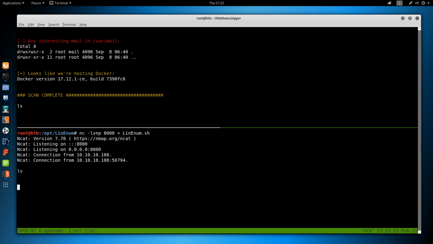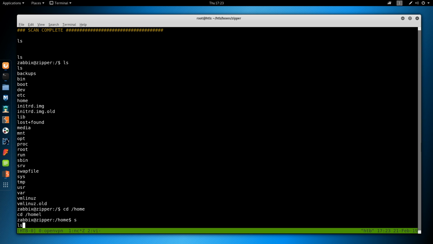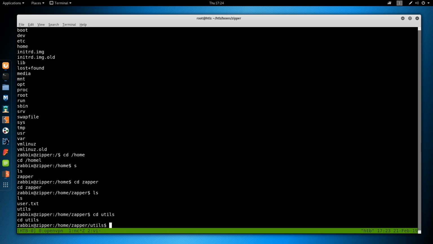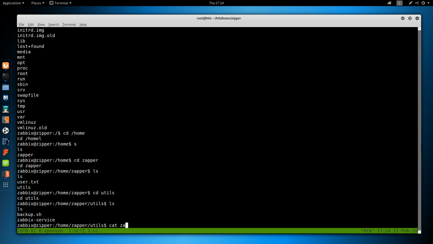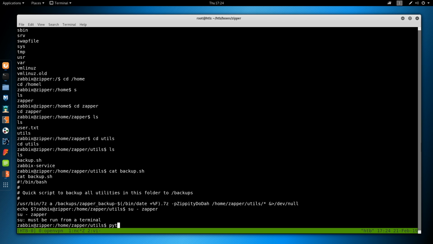Let's look at exactly what that was, the utils directory. If I kill the netcat on my host, yes, I get my shell back. Awesome. So let's go to /home/zapper, then into that utils directory, and look at backup.sh. We can see it's creating a zip file of the utils directory with the password of zippity doodah. So let's try su to zapper with that password. Must be in a terminal.